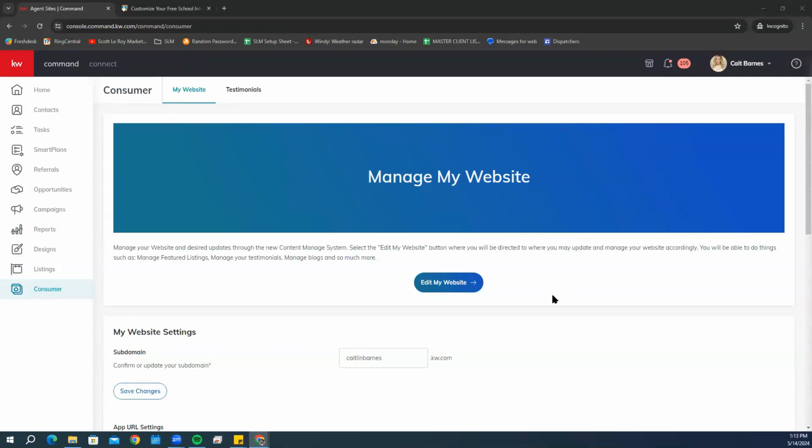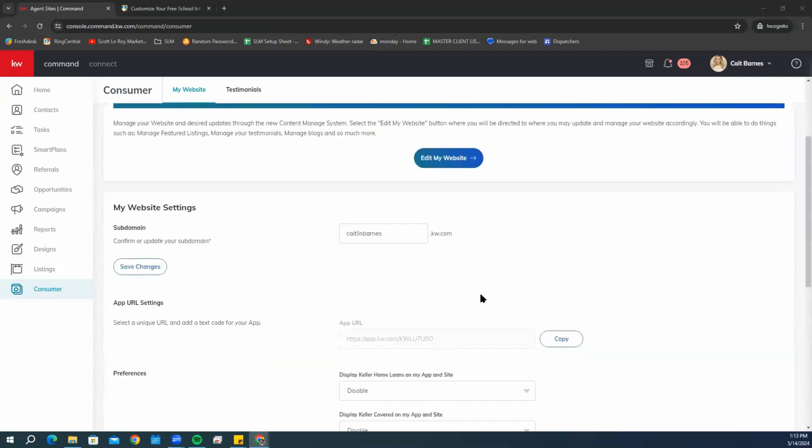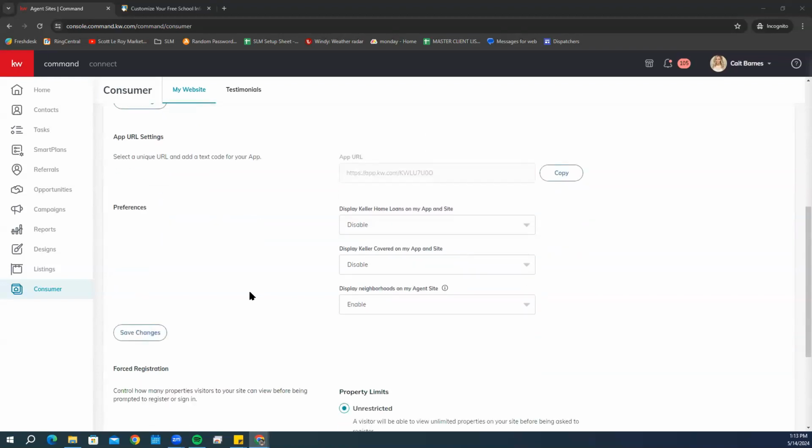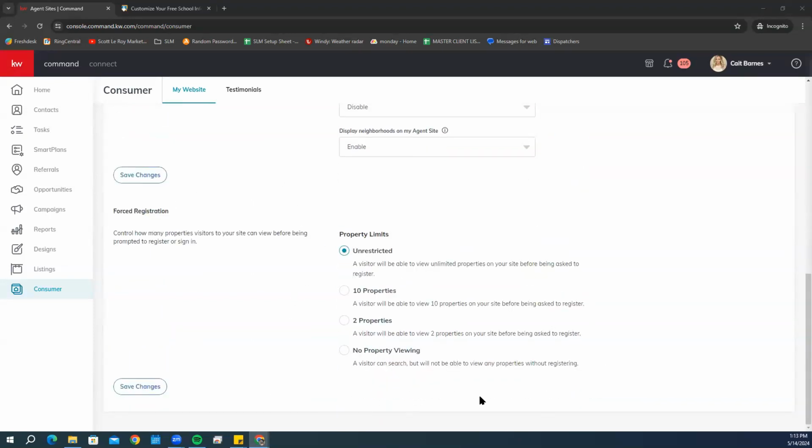So for our consumer page here, we have our website domain here, and we have our app URL right below that, which we will come back and grab later to do our download my app page. We do also have our app preferences and our registration limits down here below.